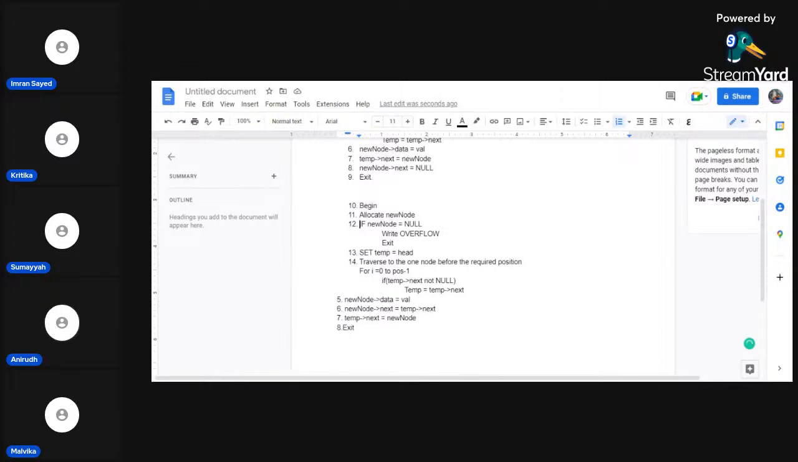And then we also check that temp next is not null, and only then we move temp equal to temp dot next. If it is null, it means that we have reached the end of the linked list. So this is a validation check. From this 14th step, we are at a position just before the position where we need to insert the new node. Now temp is the previous node, and next of temp should become new node. That's what we want to do right now.